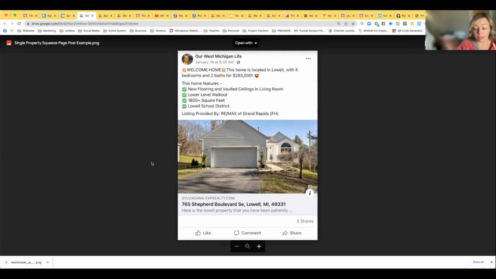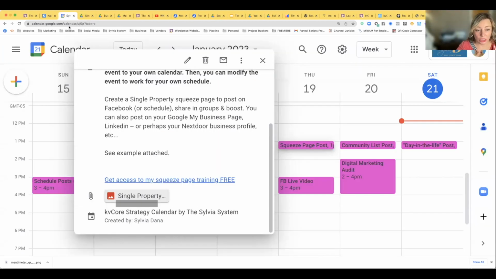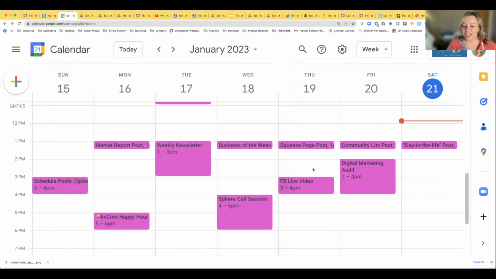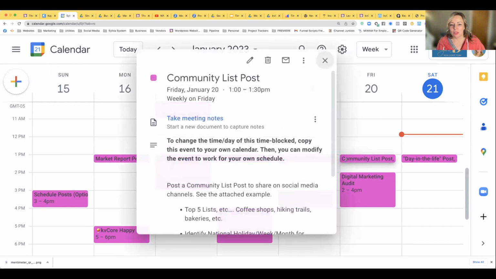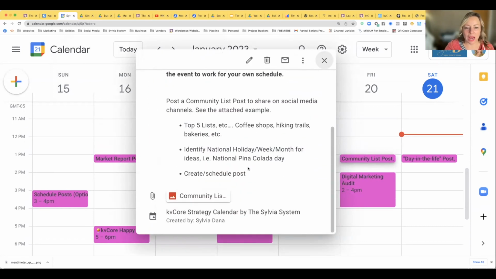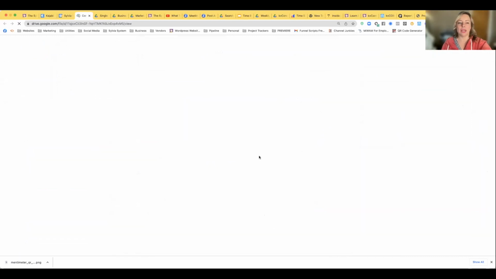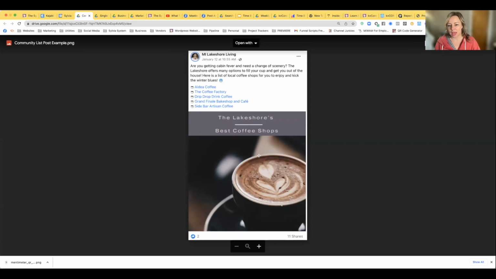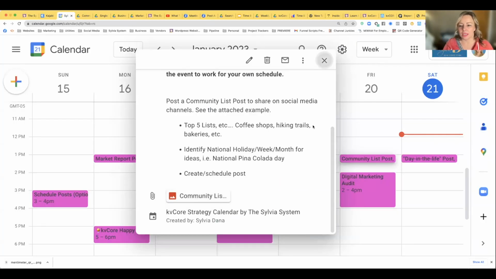Again, this training here tells you exactly what to do. All right. And then it goes on. Then there's a community list post. How might you do a community post? Maybe you'll do a top 5 list, coffee shops or hiking trails or bakeries or a national holiday. I give you a bunch of examples, and then you can see what an example of the post might look like. Top 5 free coffee shops, for example. All right, so that's that.